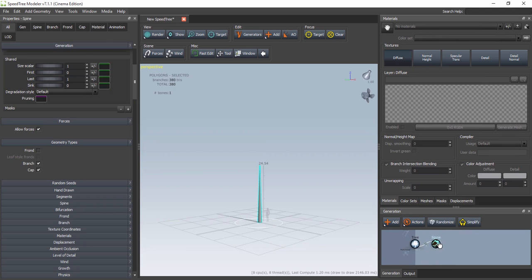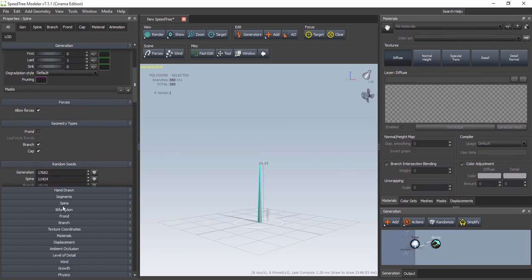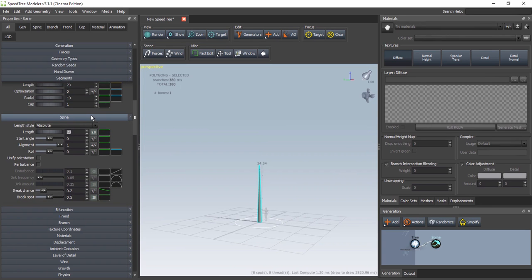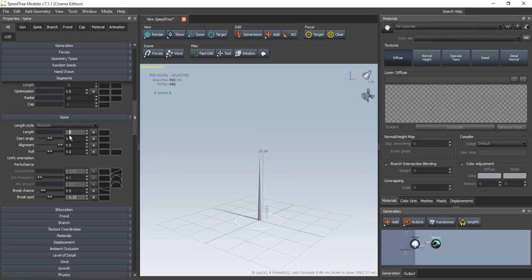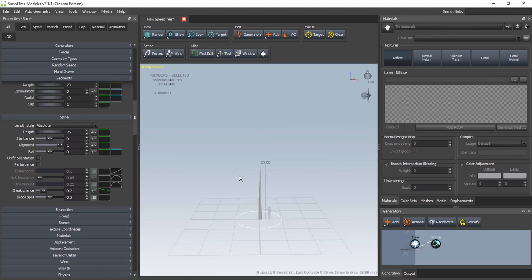Let's select our spine here, and I will change the length of it. I'm going to the spine here, and I will change it to 25 meters. You can see here it doesn't give me 25, it gives me 29 meters, and that's because of the randomness here. It's set by default to 5. Let's just set it to 0, and let's close it, and you can see here we have exactly 25 meters in length now.